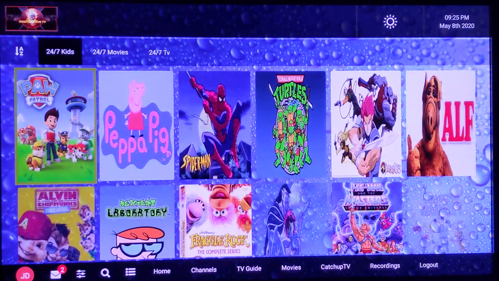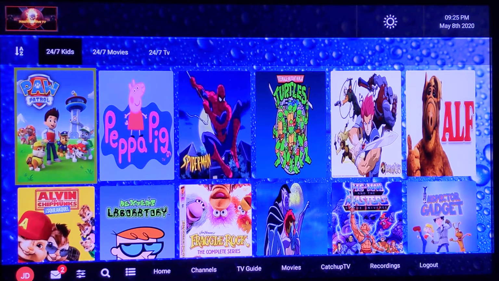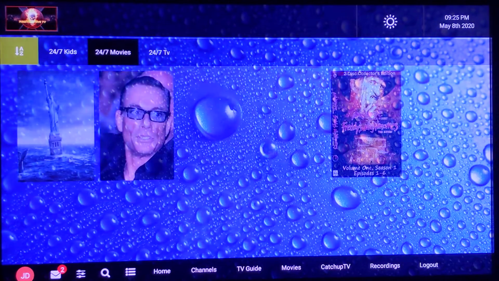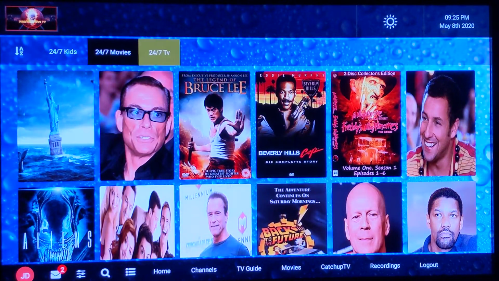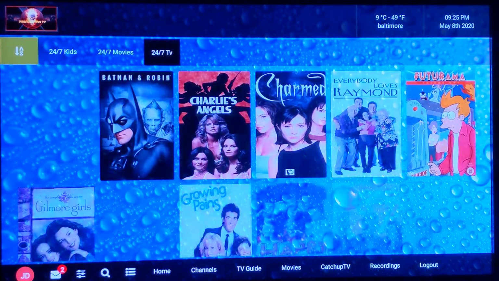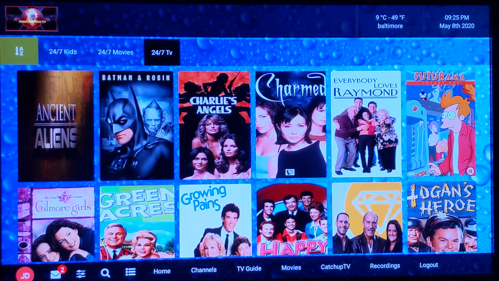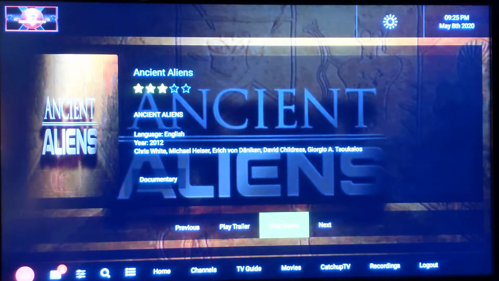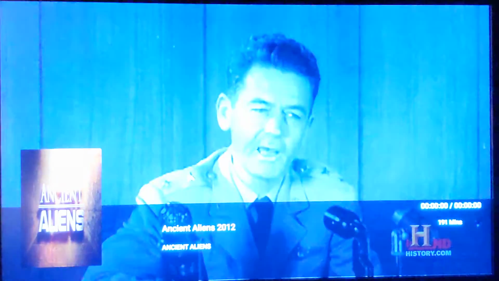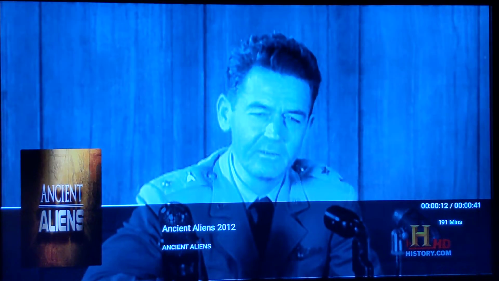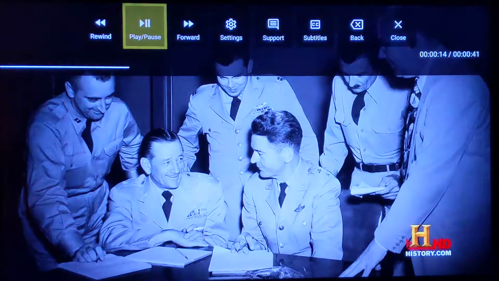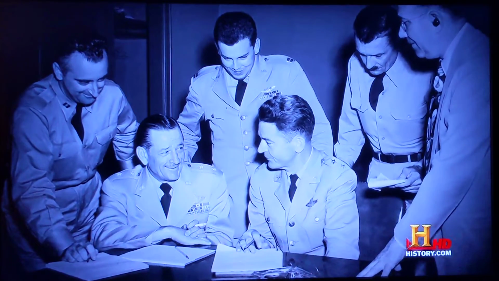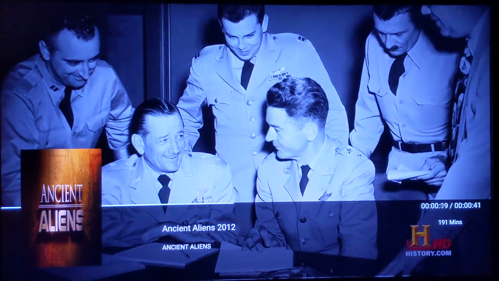And then 24/7 is 24/7 channels. So there's kids ones. There's movie 24/7 channels, and there's TV show 24/7 channels as well. And you can just go to those channels through there and play it. Same thing, if you press up, it'll give you some options that are available, and down will tell you what you're watching.